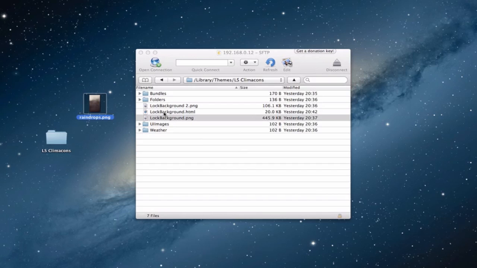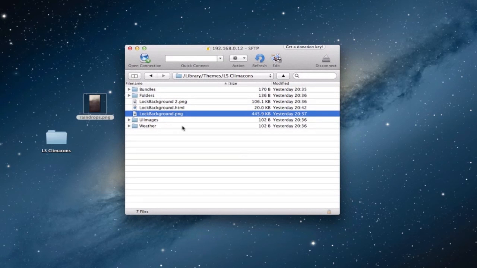You can also go into the theme files and the text files for the actual code itself and change it to the specific file name that you're using, but I just think it's a much cleaner, much easier way to use lockbackground.png and do it like that. That's all done. It really is as simple as that. All you need to do now is head on to Winterboard and refresh, and you should get the option to install LS Climacons, and you can just respring your device and you should have it installed.